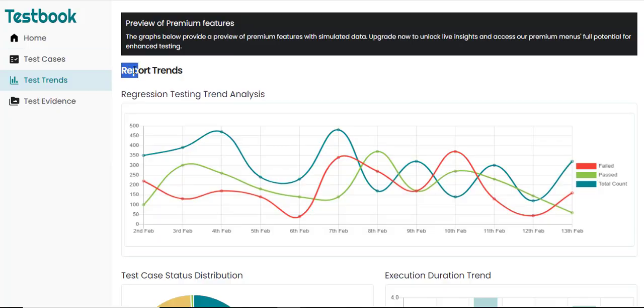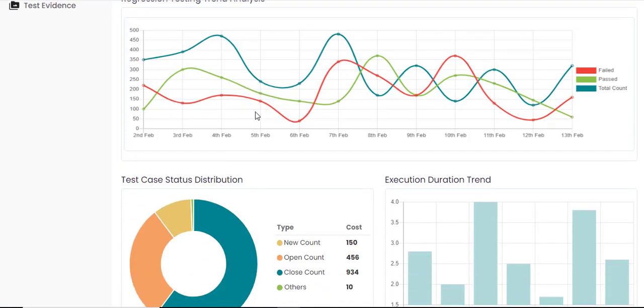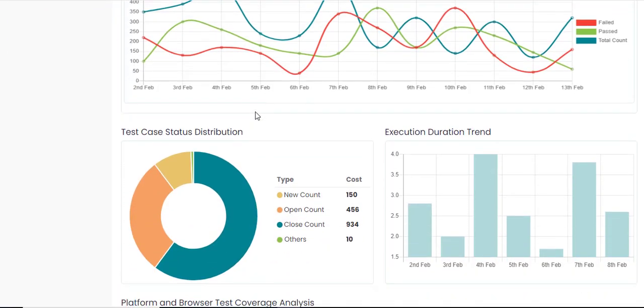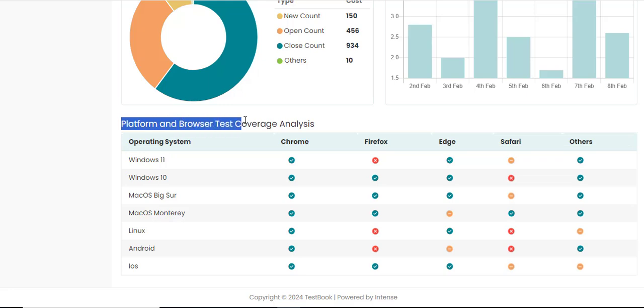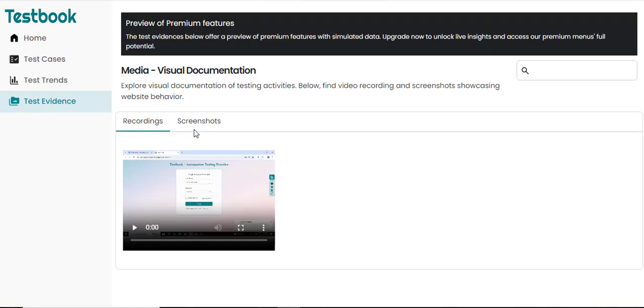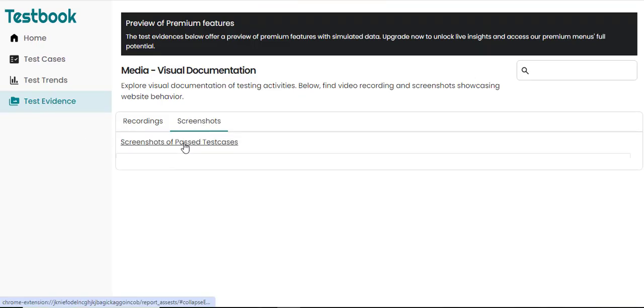In the Trends menu, you will find various report trends. Regression testing trend analysis tracks result changes over time, identifying patterns and regressions. Test case status distribution prioritizes areas based on status views. Execution duration trend aids performance monitoring. Platform and browser test coverage ensures comprehensive testing. Testing evidence offers visual documentation for issue identification.